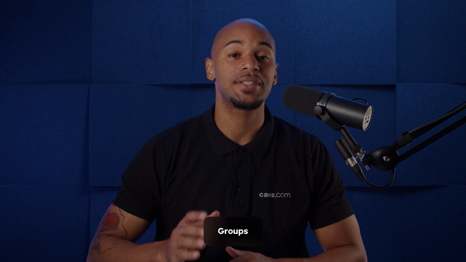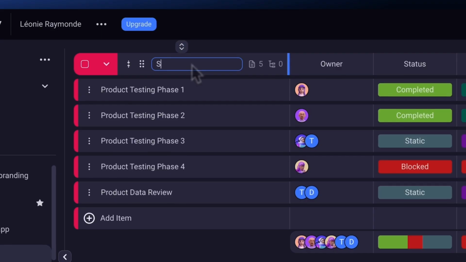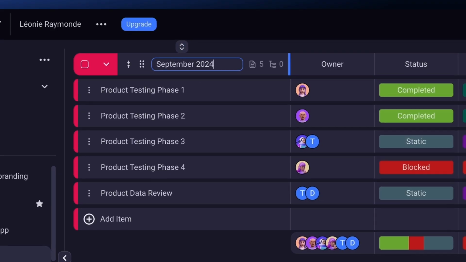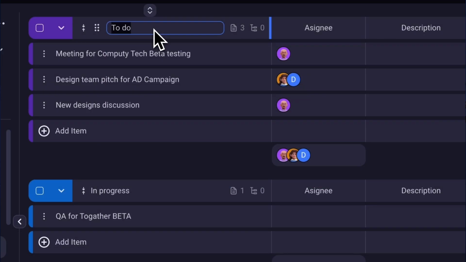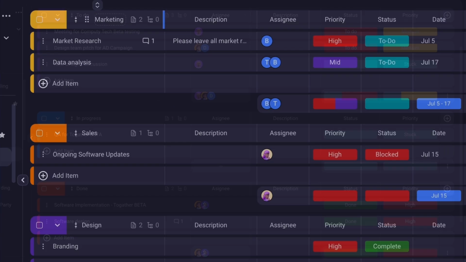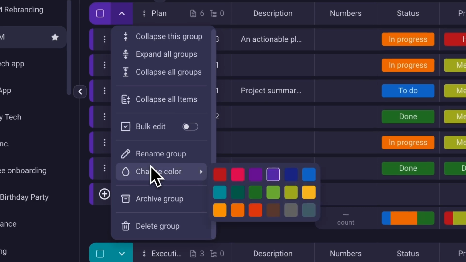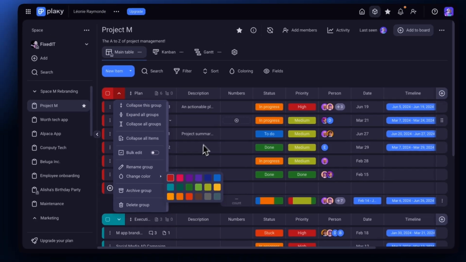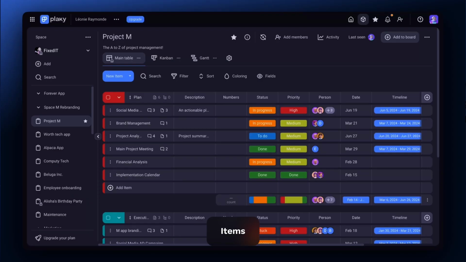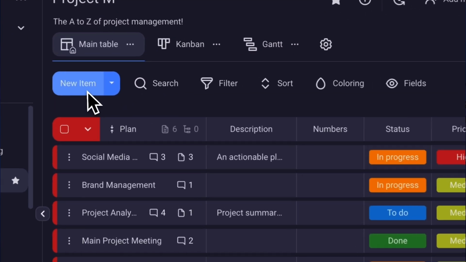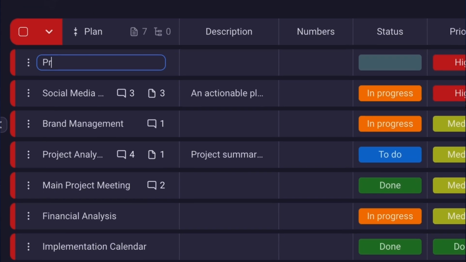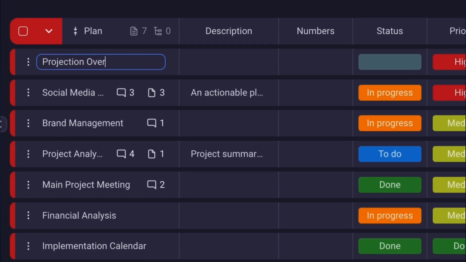Groups are bundles of project-related tasks, all grouped together so that it's easier to keep track of what needs to get done. You can organize them by time, phase, department, color, and other important criteria. Within these groups, you have items, which are tasks, activities, or simply to-dos that you and your team are working on.